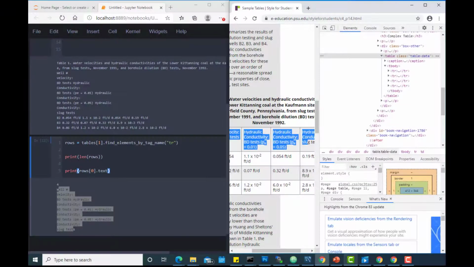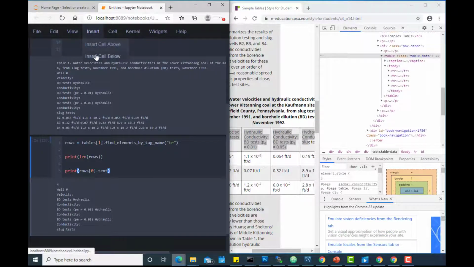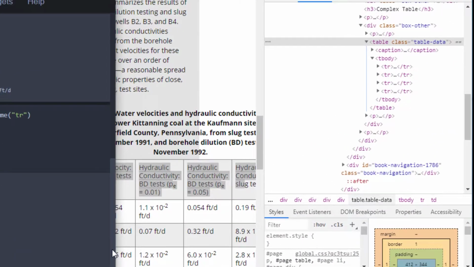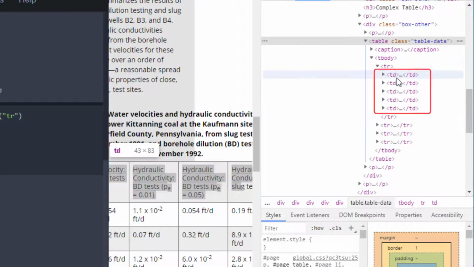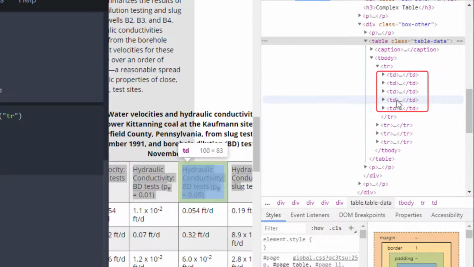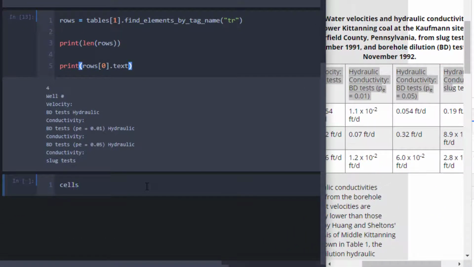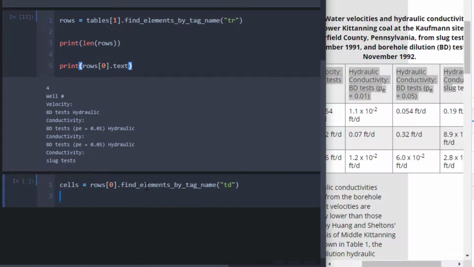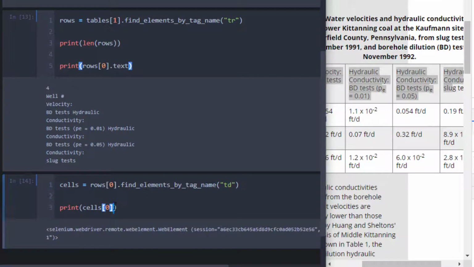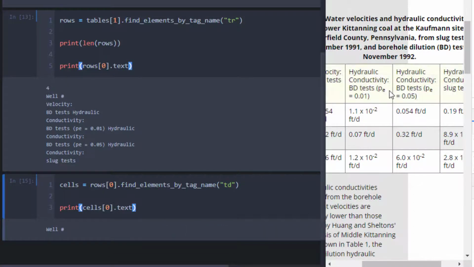Now we have all the rows separately, but every row is consisting of 5 cells. Each cell is created by a td tag that we can find it by its name. For example, I do it for the first row. So in the cells variable, we have the contents of every cell. For example, if I want to print out the text of the first cell, I can use the index 0.